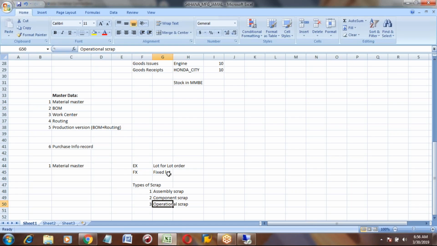And third is operational scrap. Operational scrap means in one of the operations, that operation got scrapped. Operation means assembling or making a product. In between the making of the product, it is not a complete product, it is not a component. During that time, it failed. So then that wastage is called operational scrap.